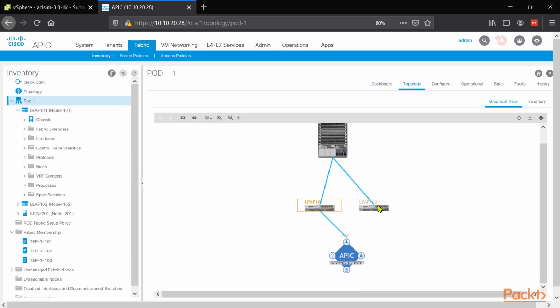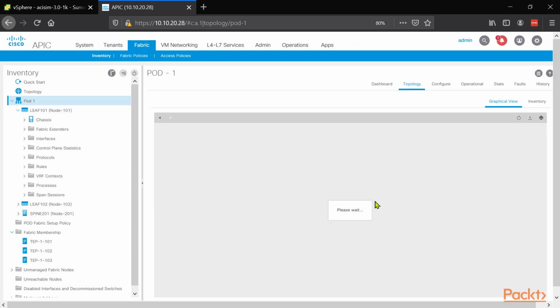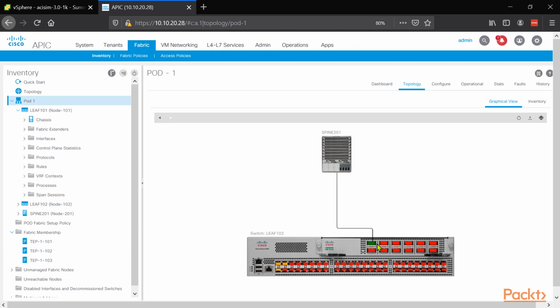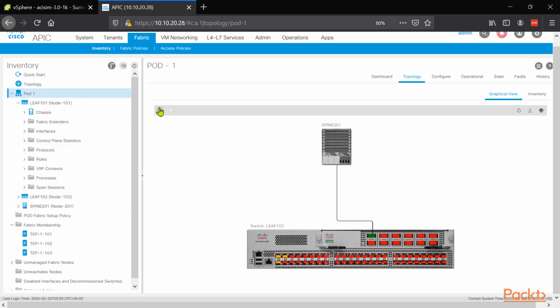Topology, and the same thing you can do for leaf 2. So if I want to know where leaf 2 is connected from a spine standpoint, I just double click the leaf, and sure enough, leaf 2 is connected the same way as leaf 1. So let's go ahead and go back into the dashboard.